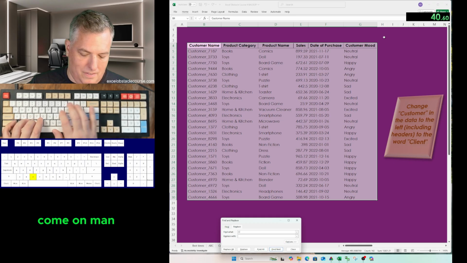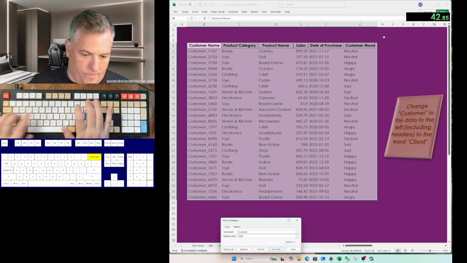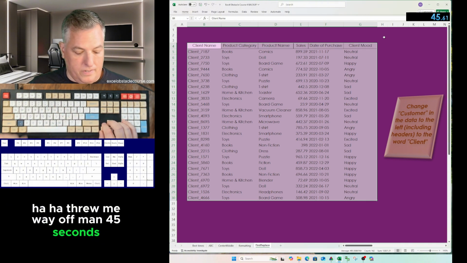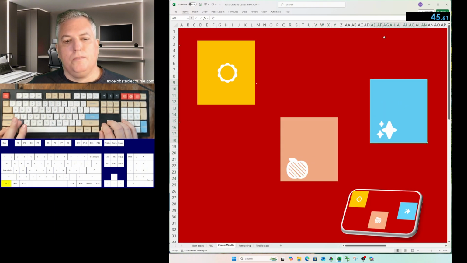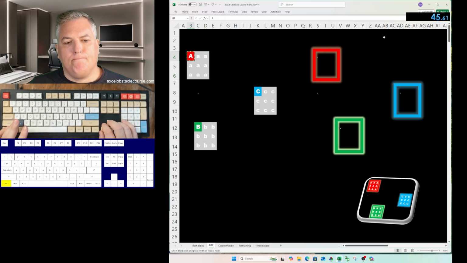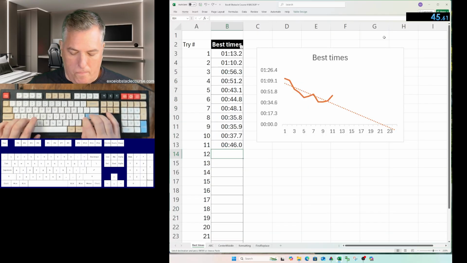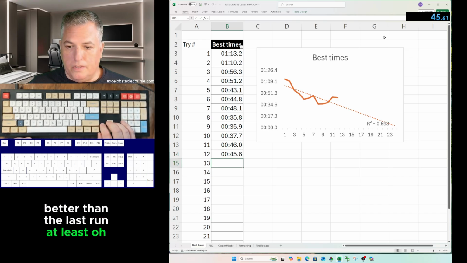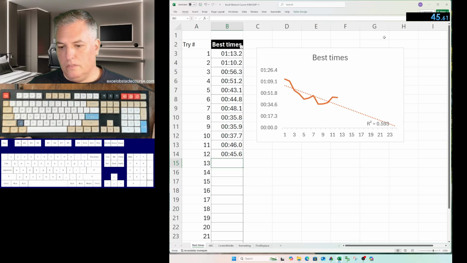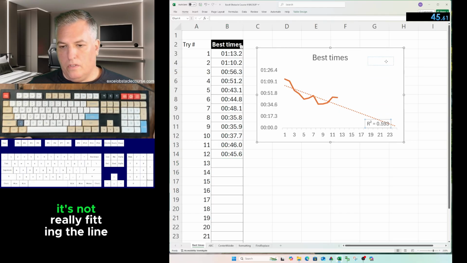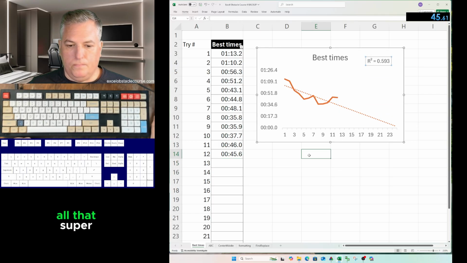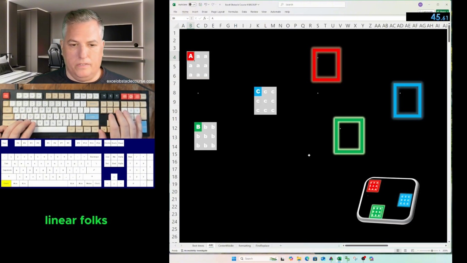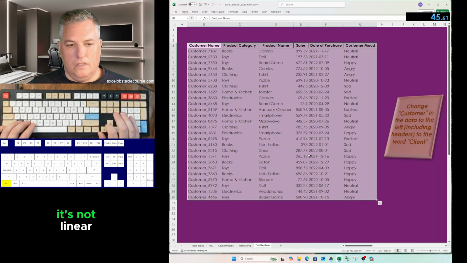Come on, man. Threw me way off, man. 45 seconds. Getting worse. Better than the last run, at least. Oh, there's my R squared. It's not really fitting the line all that super, but whatever. Doesn't have to. Life is not linear, folks. It's not linear.